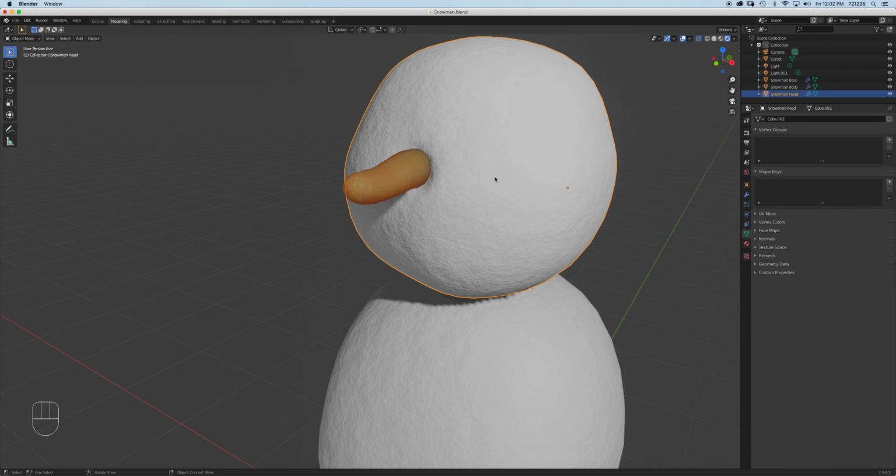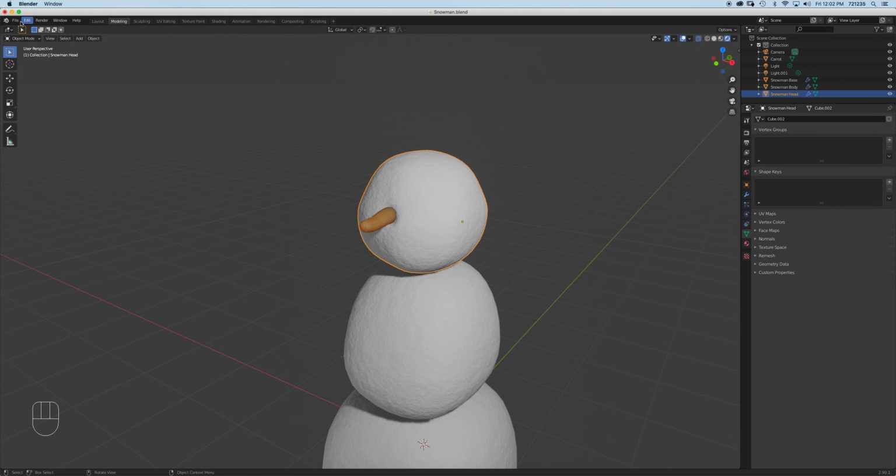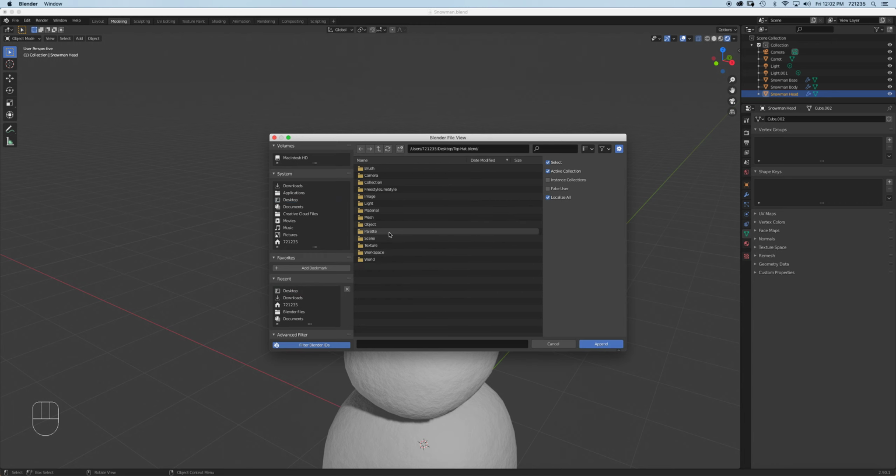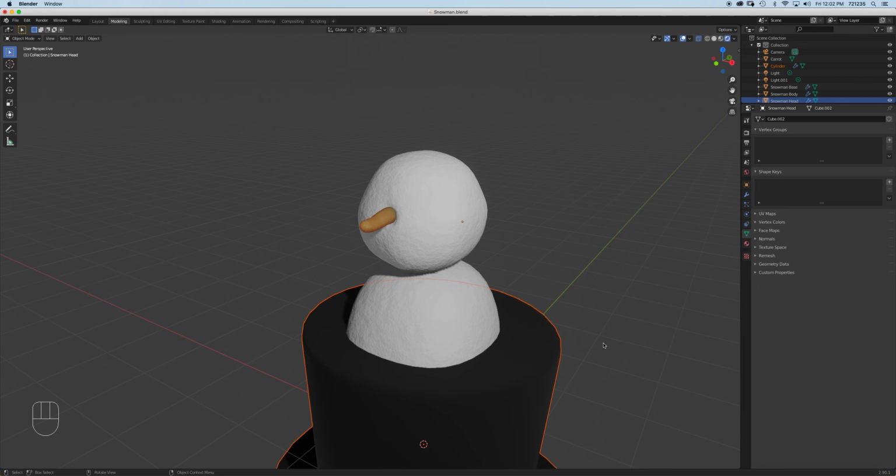Okay, another thing we need to append now is the top hat. So I'm going to go append and top hat. The object should be cylinder as well. Okay, so there it is. Rename it top hat. We're going to go to the front.